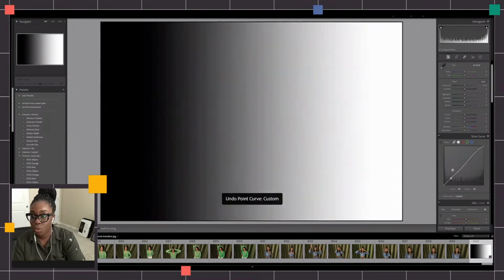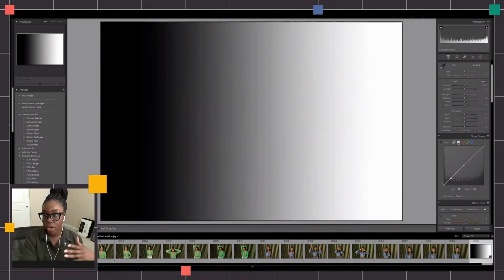So that is what this first point curve is doing for us. You're noticing, again, it's just adding more highlights to your image or more shadows, depending on where you're focused on the specific curve. Now, let's say you want to add a little bit of color, right? You have these three separate channels here. You have your red channel, your green, and your blue.